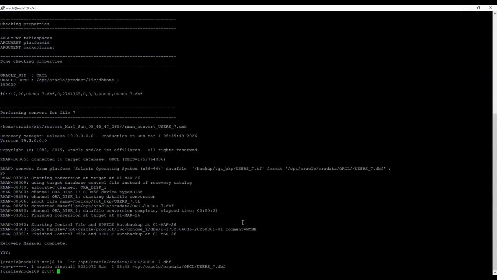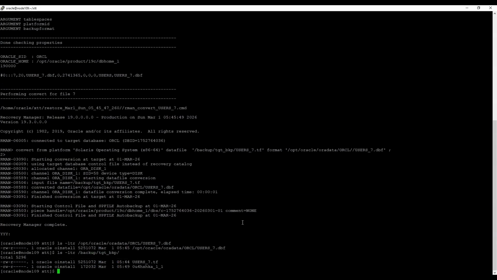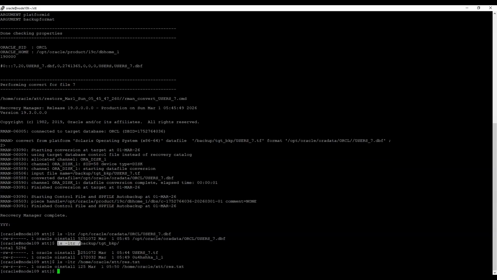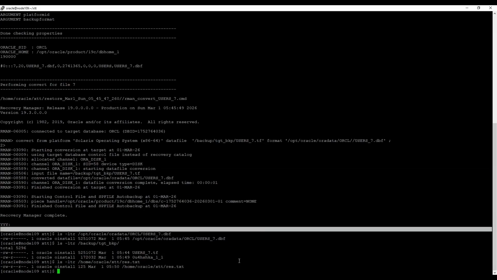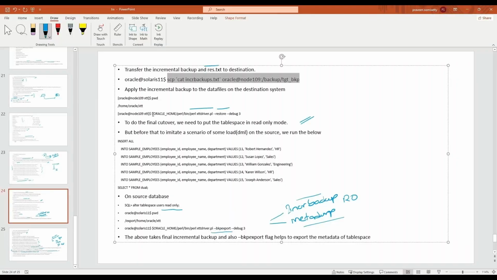Now on the target side, we have the incremental backup, and we have the rest.txt copied. And now we can do the incremental restore using this command: Oracle home perl bin perl xttdriver.pl --restore.